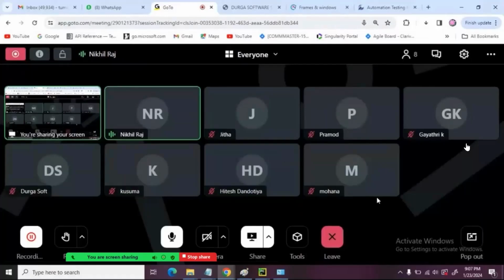So I'm just sharing my screen, and you can see it also. We have seen something called Windows handling, and I have given a very basic idea of it. Windows handling means we are going to handle multiple windows. How are we going to handle them? First, we are going to get all the windows.